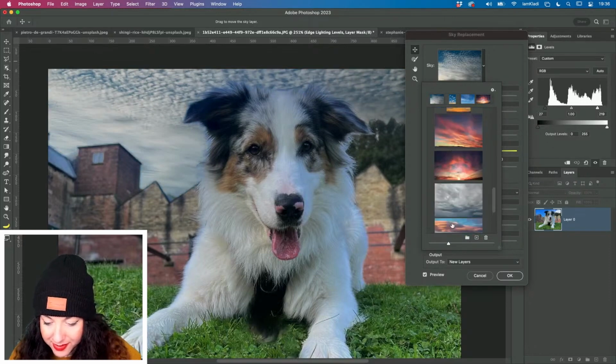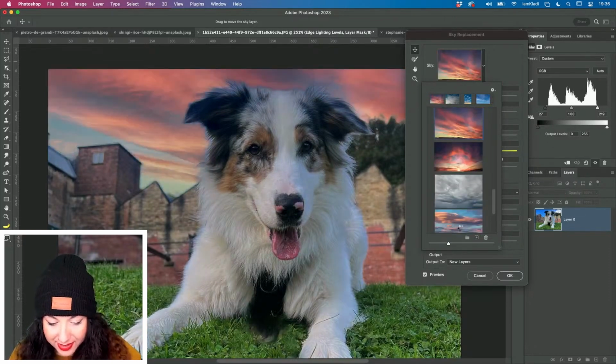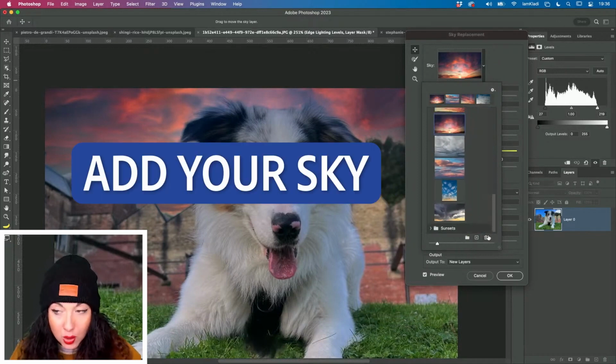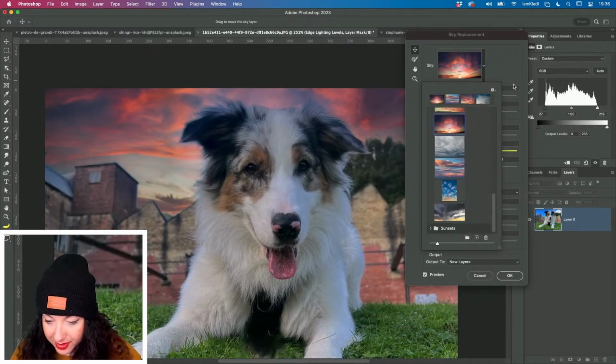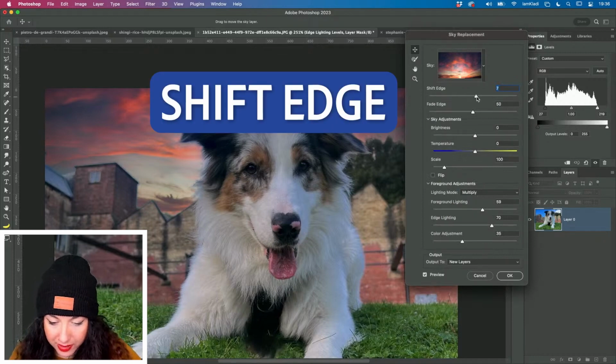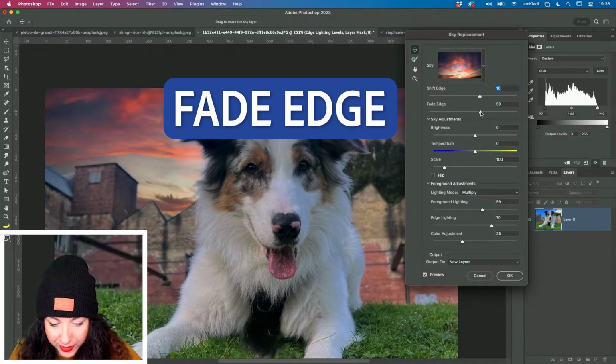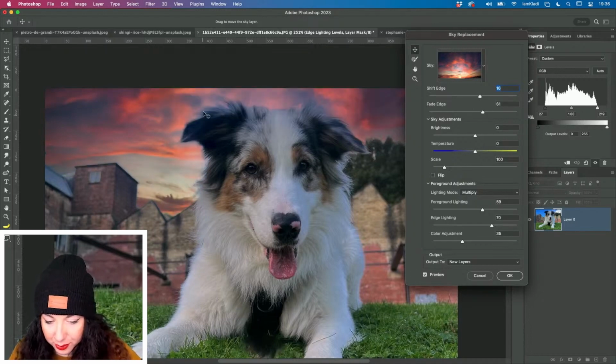You can perhaps have some clouds or maybe make it a sunset. Here you can just simply move the preview. You can add your own sky as well, which is pretty amazing. You can change your selection. You can shift the edge of your selection. So can you see that we have more or less around the hair? You can fade it a little bit. In this case, maybe with the hair, you want to fade it around.